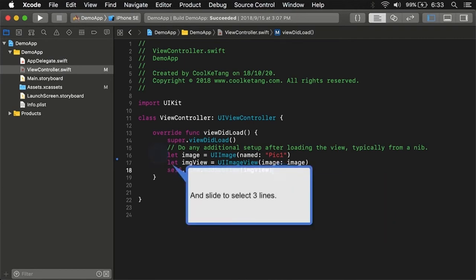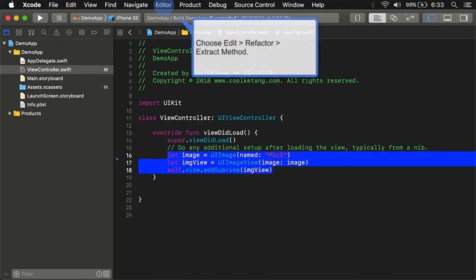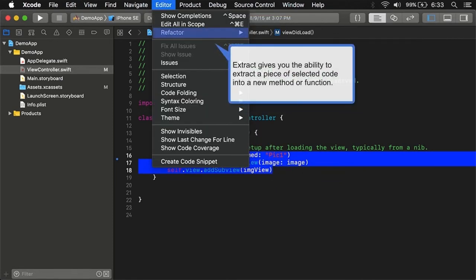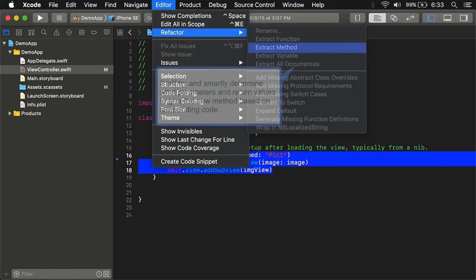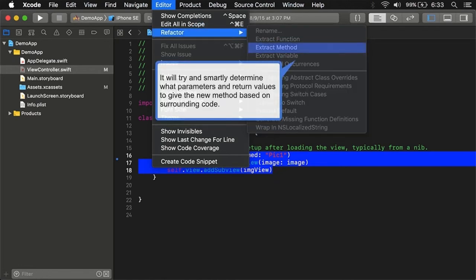And slide to select 3 lines. Choose Edit, Refactor, Extract Method. Extract gives you the ability to extract a piece of selected code into a new method or function. It will try and smartly determine what parameters and return values to give the new method based on surrounding code.